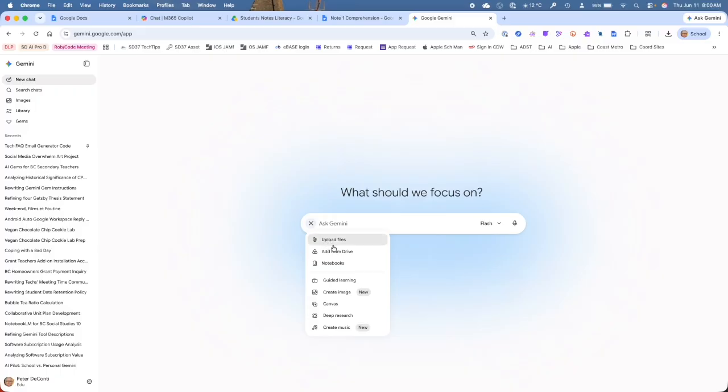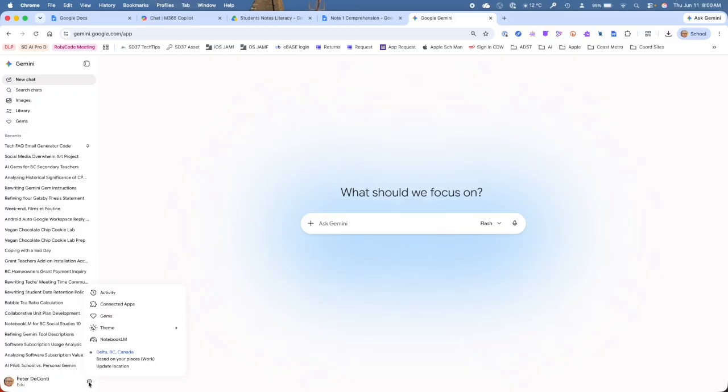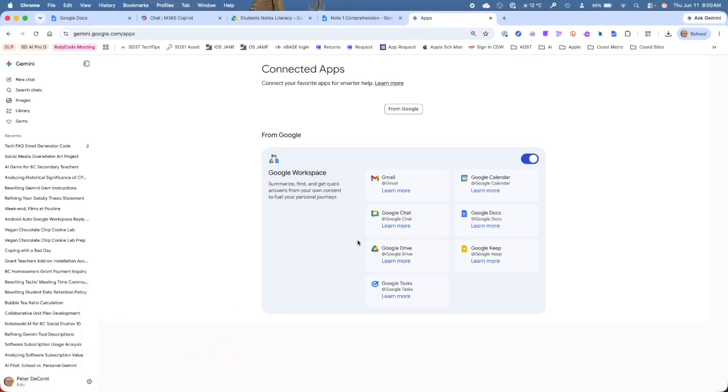Now, if by chance this is ghosted or you can't see it, you may have to go down to this little settings and then click on Connected Apps. When you click on that, you may have to turn this slider on so that Gemini can actually access the files in Drive. So just make sure that you do that. So again, that's down in the gear and Connected Apps, and then turn it on.